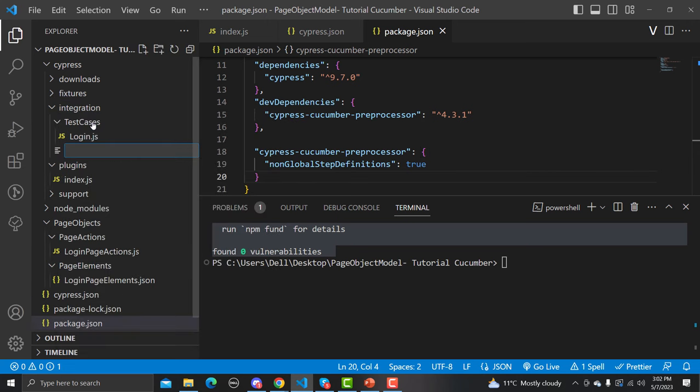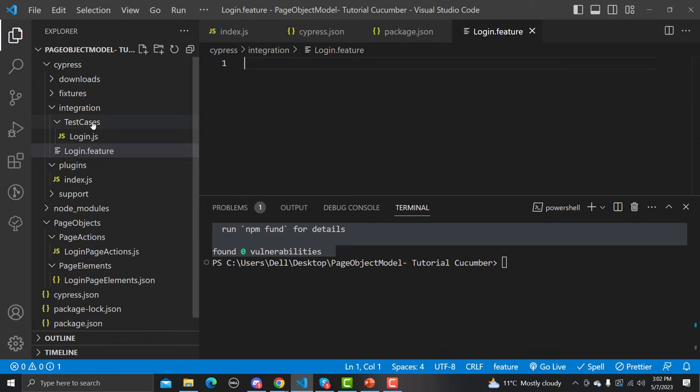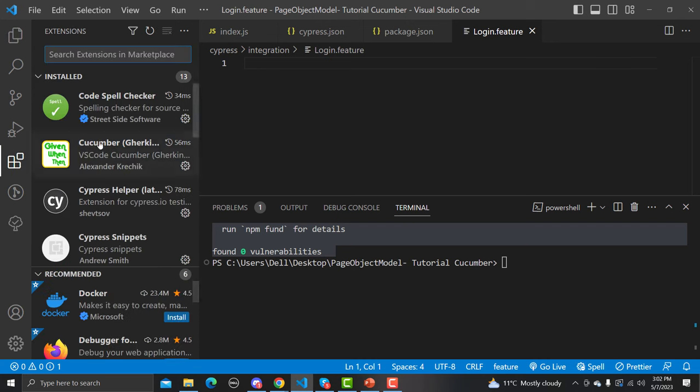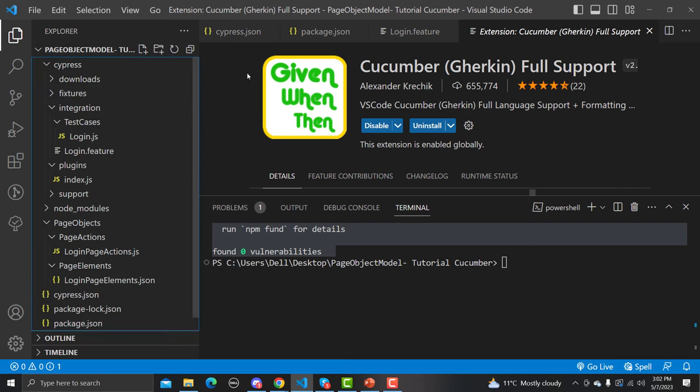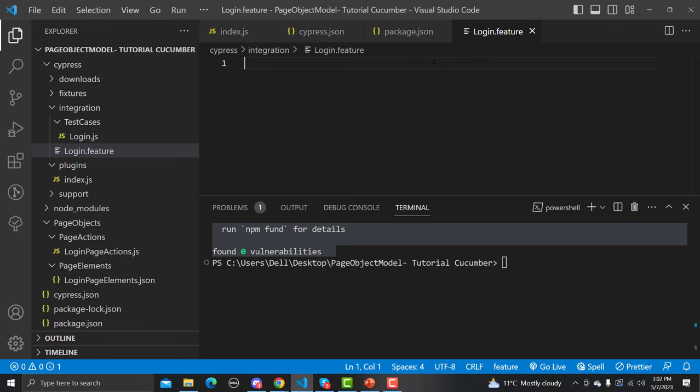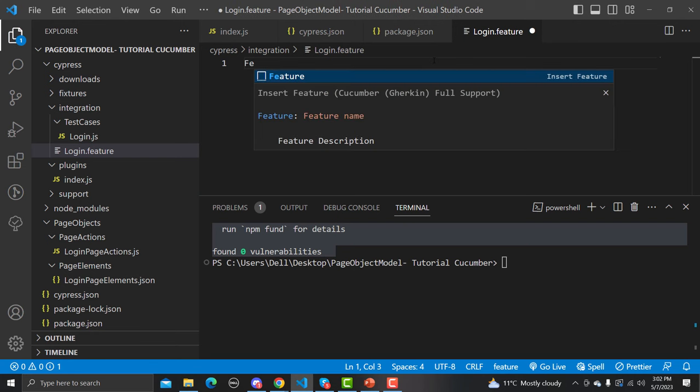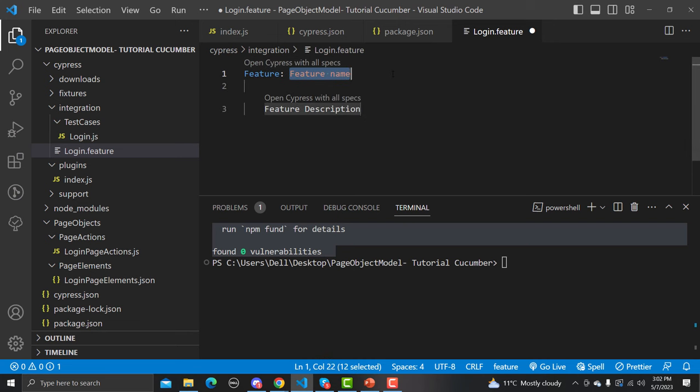So inside this one, I'm creating a new file and naming it login.feature. I have already installed a very good extension here, let me show you. This extension is very helpful when you are writing or creating a feature file. You should install this one. Okay, and let me go to my login.feature. As soon as I start typing, it's helping me, and it will be easier for me to write a feature file here.